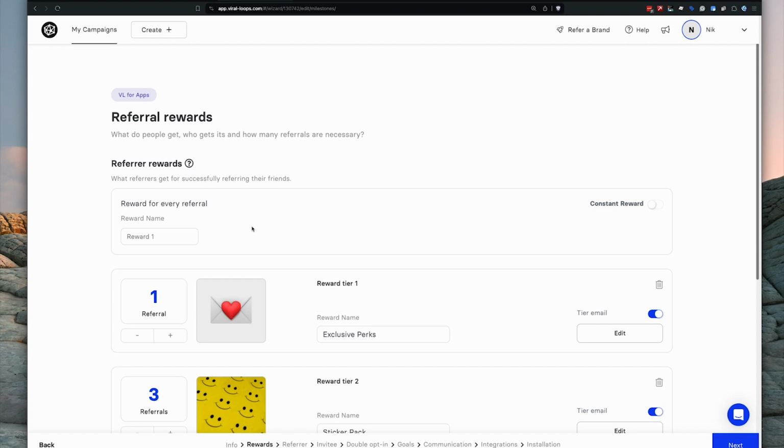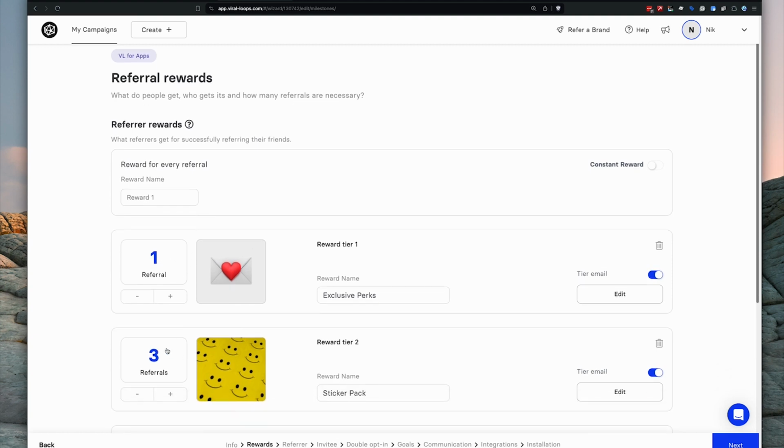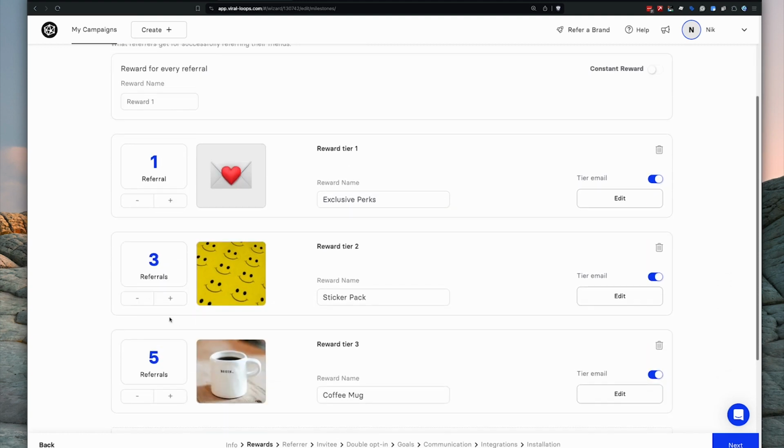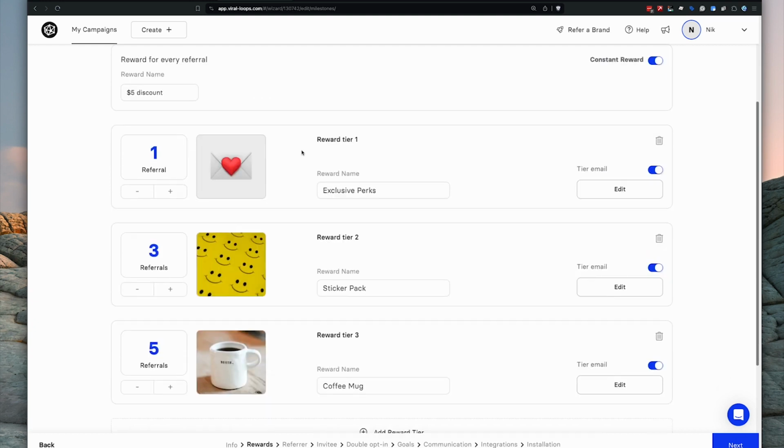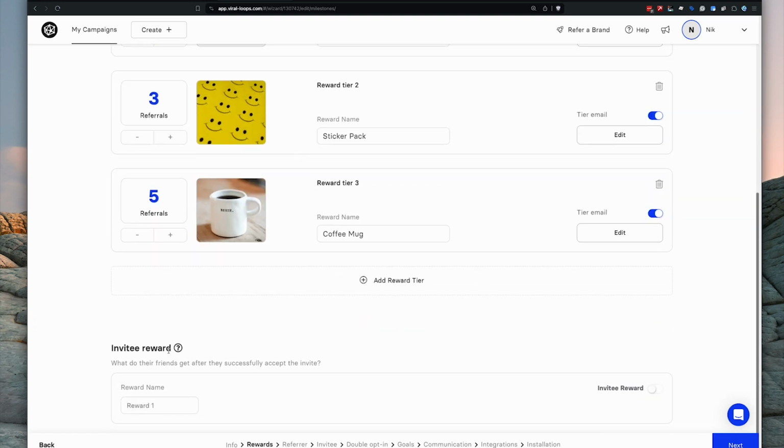So if somebody refers 3 friends, they will get a reward for the first, the second, and the third friend, and they will also get the milestone rewards on top of that for the first and the third person. I will activate that because I feel quite generous and we think it's very effective for referrals, and I will say that for every referral you make, you get a $5 discount.